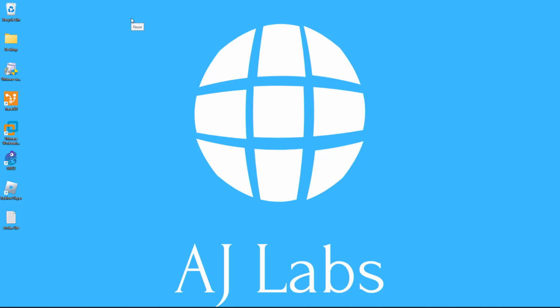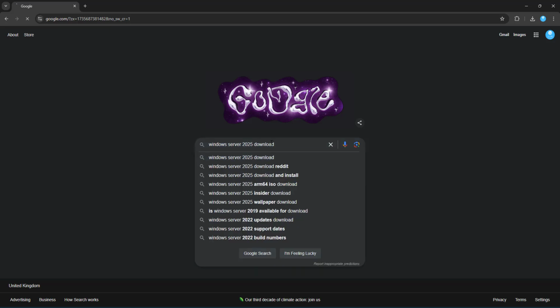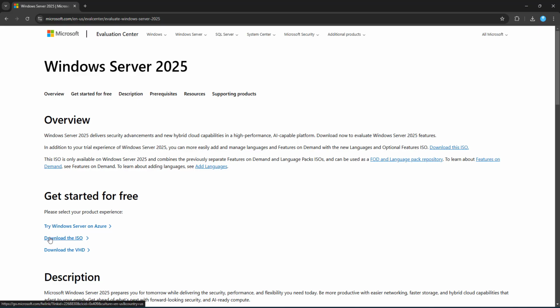So navigate to your nearest browser, your preferred one. I've got Google Chrome, and I do a search for Windows Server 2025 download. Hit the enter button. We'll be then presented with Microsoft's options. So click on here. I'm going to download the ISO.